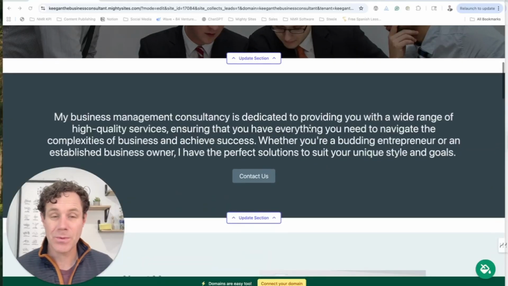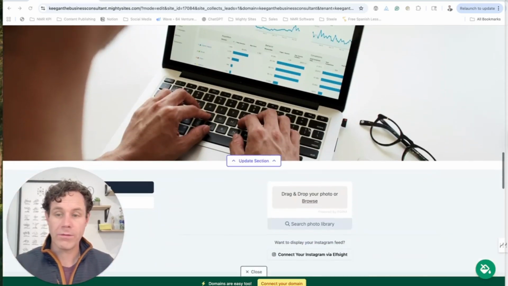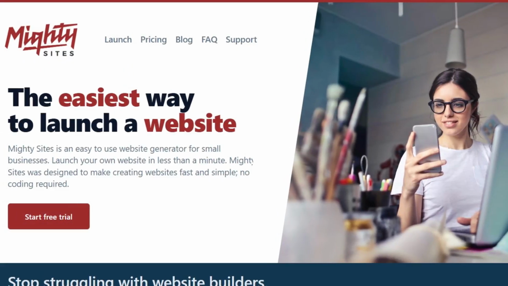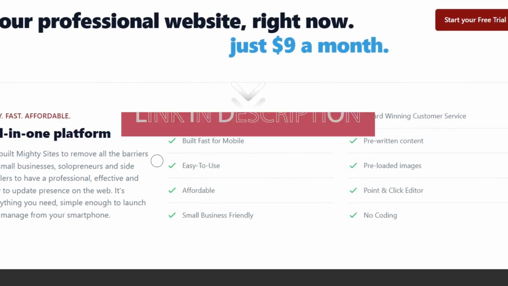Now, this is super easy. Anyone can do this. It doesn't matter if you're using the website platform I'm using or a different one. I'm using Mighty Sites. It's only $9 a month for a simple professional website on this platform. I'm going to put the link down below.